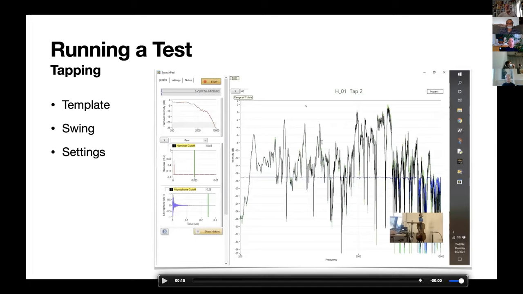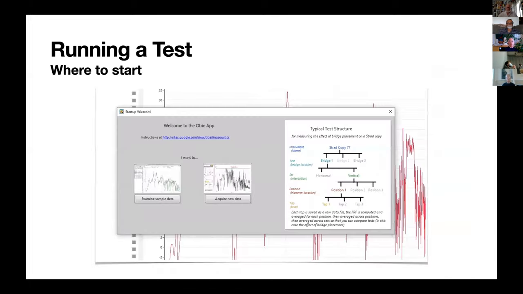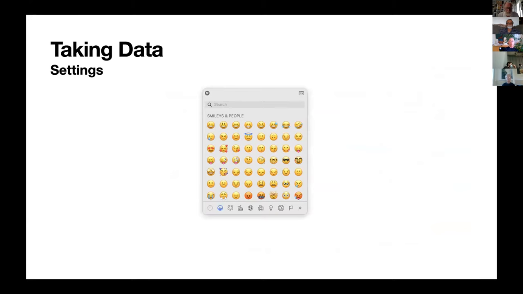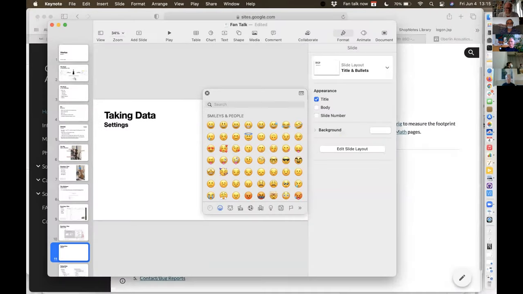There are many ways to start a test. The way I recommend for beginners is the getting started button, which will walk you through how to test. You either acquire data or you examine existing data, and it will give you hints on how to do both of those. So let's actually do that. Let's escape out of this and go to this.